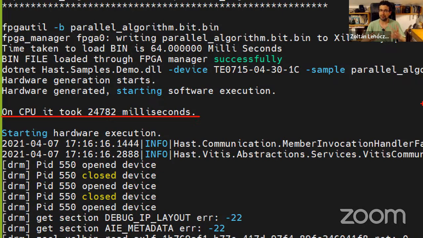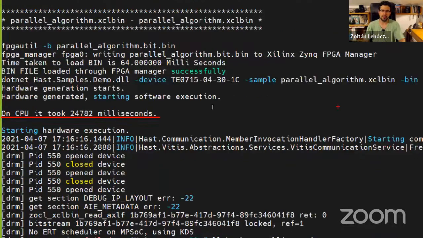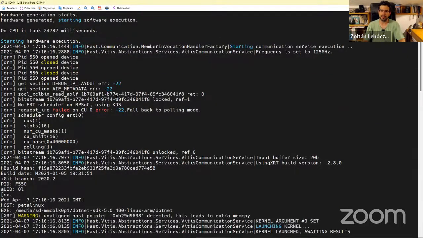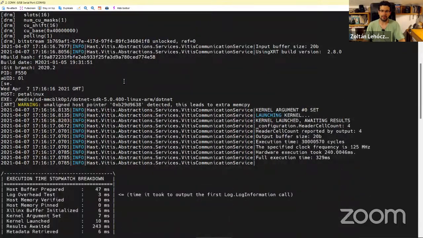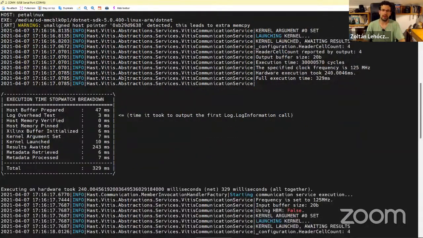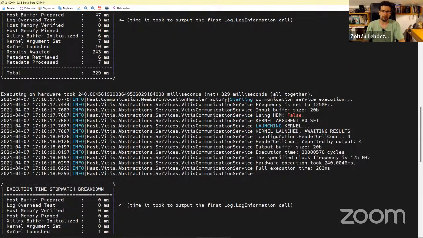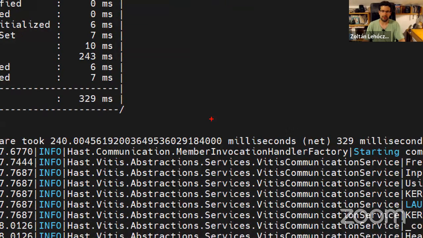When it comes to the usual software execution, it took around 25 seconds altogether. So this is a pretty long computation for the CPU. Now let's take a look at the hardware execution. There are some debug outputs and diagnostics outputs here, and finally we can take a look at the hardware execution time, which was around 240 milliseconds when we just take the hardware execution itself into account. So what happened on the FPGA itself.